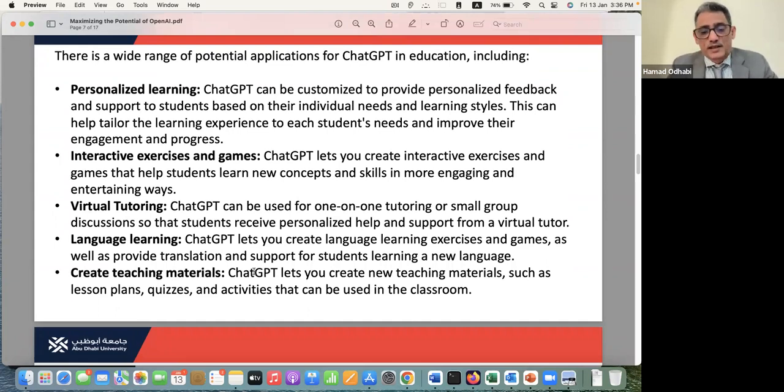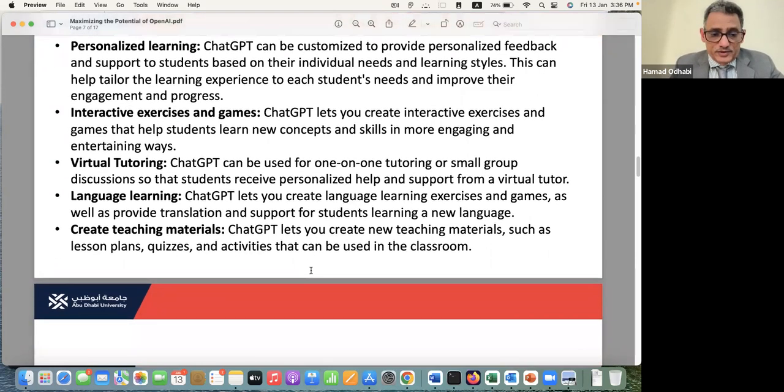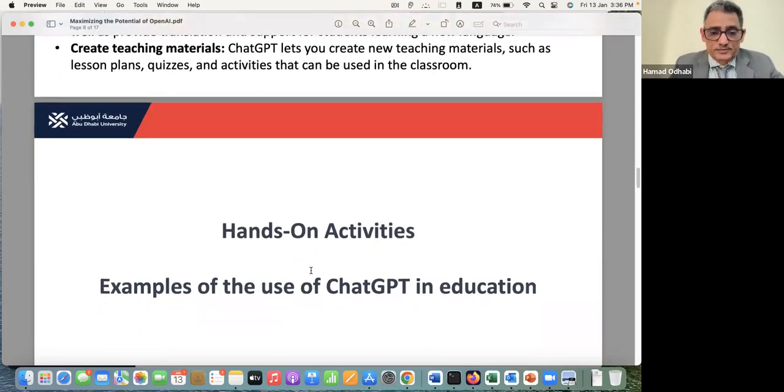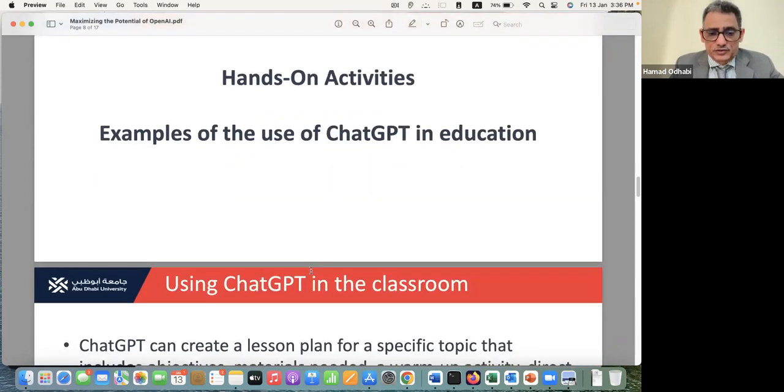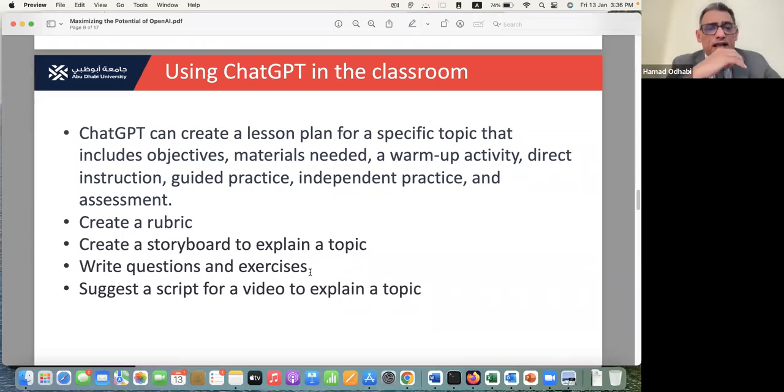You can get it to do storyboarding, or a script for a video, or create questions, multiple choice, exercises, matching, and fill-in-the-blank, and all those things to engage your students in the learning as well. So let's get into those examples. The one example I tried is creating a lesson plan.